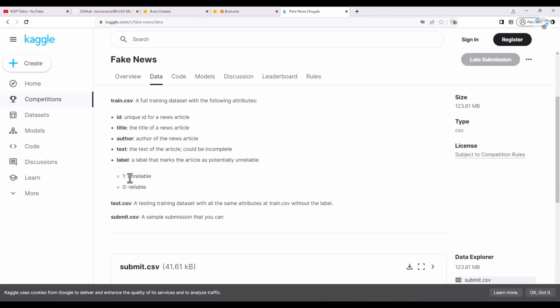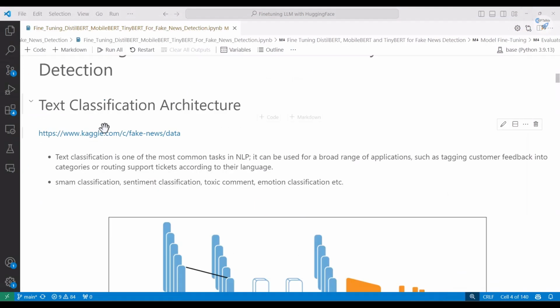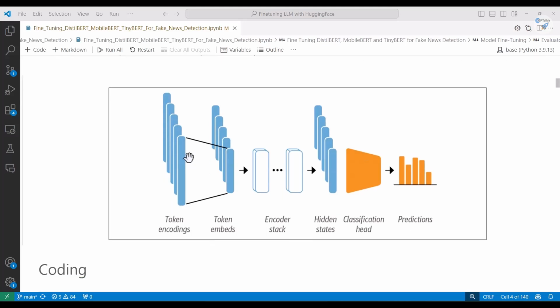It says that if the label is 1, it is unreliable, and if it is 0, it is reliable. And it is available at Kaggle here. Okay, perfect. As we have been discussing previously in the transformer architecture, a bare transformer is available up to the hidden state. Thereafter we need to add the classification head, and then the cross entropy loss function will be used to update the weights through backpropagation so that the final prediction can be made.